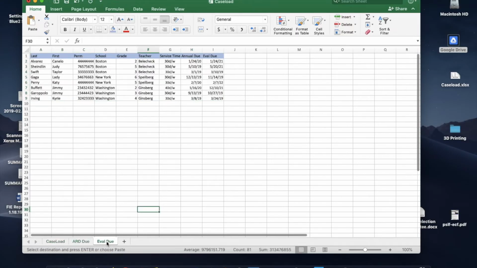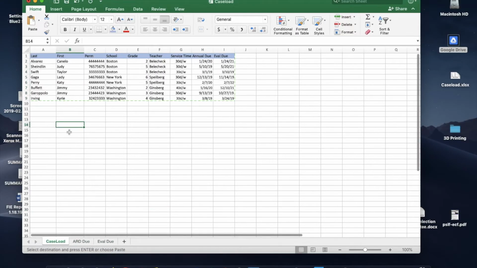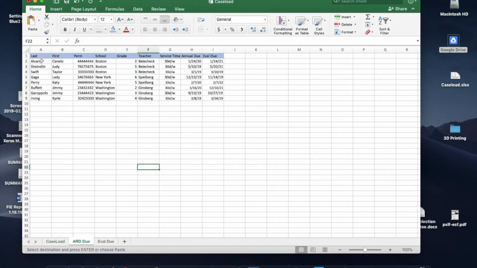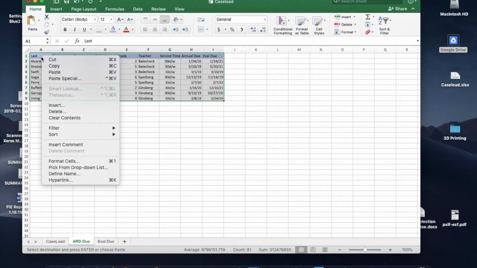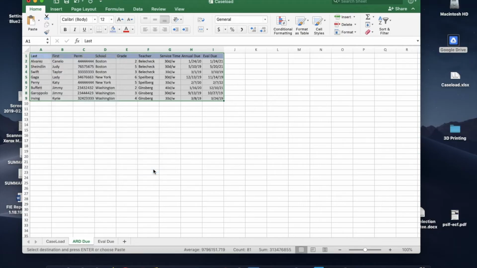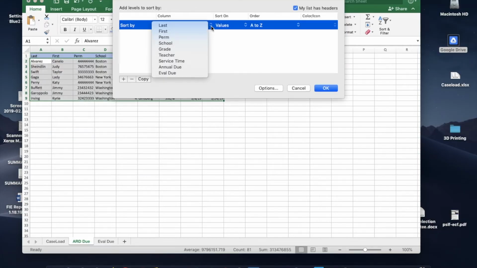So now I have 3 different spreadsheets on one file. I have my caseload, where it's sorted by school. I have my ARD due, and it's still sorted by school, and I have my eval due, which is sorted by school. But we want to make sure that these are sorted by the things that give us the most information, which is when the annual's due. So what I want to do is go in here, highlight everything, and sort. I always use custom sort because it gives me the most control, and sort by annual due.